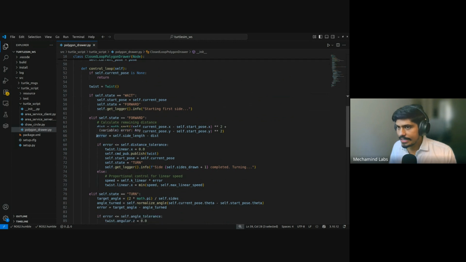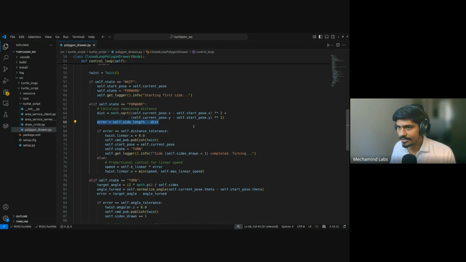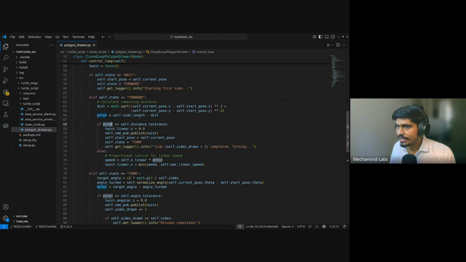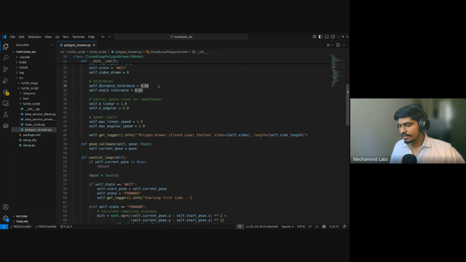So basically we are calculating the error. I just now showed what the error is. We are checking if the error is less than self.tolerance. What is the tolerance we have given? 0.01. This was the initial error, and it is reducing. Now I'm checking that the error is less than the tolerance value. That means I have almost reached my position, so now I can turn.